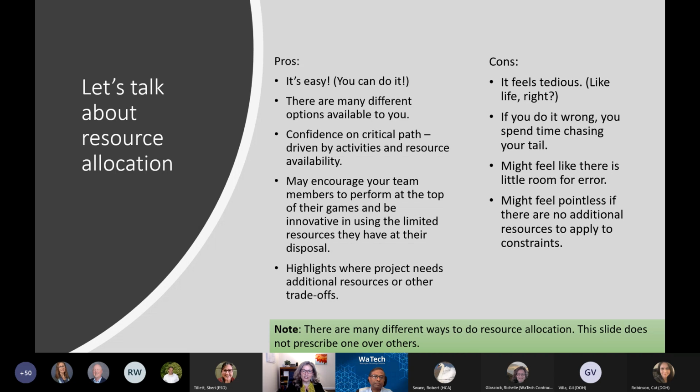And sometimes a certain amount of tail chasing can be beneficial. But it may feel like there's little room for error. And I know that that's frustrating to a lot of folks. And it may feel pointless if you simply do not have enough resources to apply to your project. And I know that in the state environment, in the public sector environment, we very often are looking at pulling off projects with insufficient resources. So, what do you do as a project manager? Unfortunately, we don't have the answer to that particular question for you today, but acknowledge that it can feel powerless or disempowering to try to do resource leveling when you know you don't have enough resources.